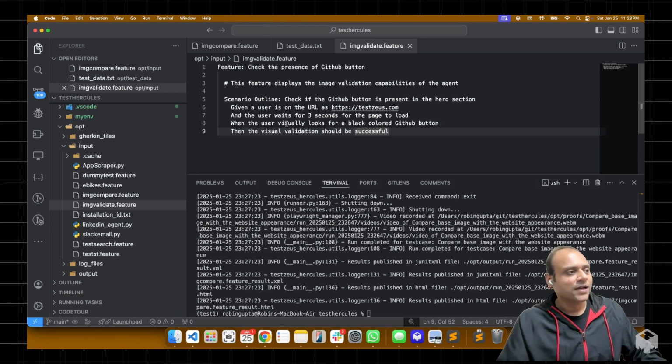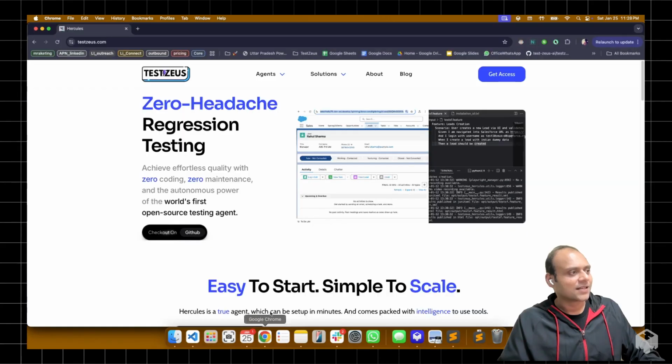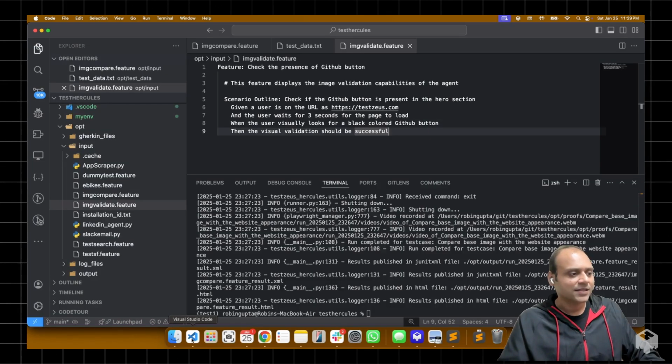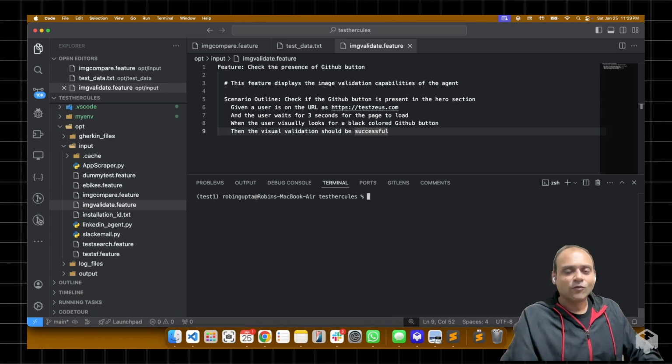So what we are doing over here is we are asking Hercules to launch the same website again, testzoos.com, and wait for a few seconds for the page to load, and then actually visually look for a black colored GitHub button, and then ensure that the visual validation is successful. So if we just go back to the website, this is the GitHub button that we are telling Hercules to verify. Now in this case, running this is very similar to what we did earlier.